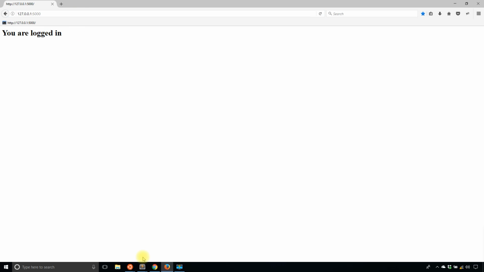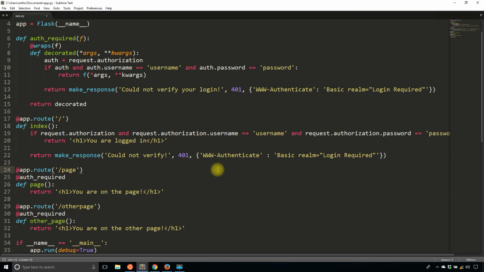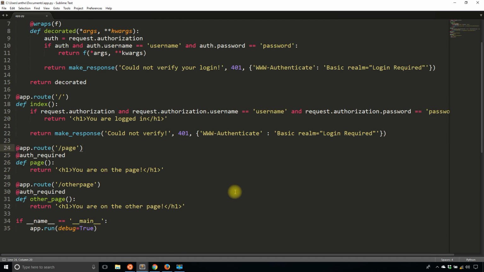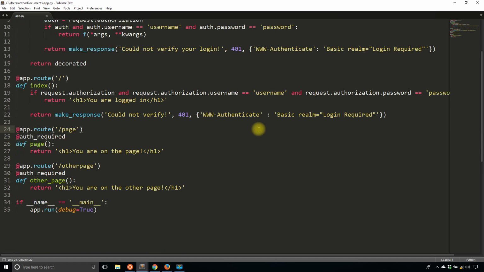So as you can see, using basic authentication is pretty simple and is one of the more straightforward methods of authenticating your application because it's built into the browser. So if you don't want any complicated login system for your app, then HTTP Basic Authentication will work well for you. So that's it for this video.